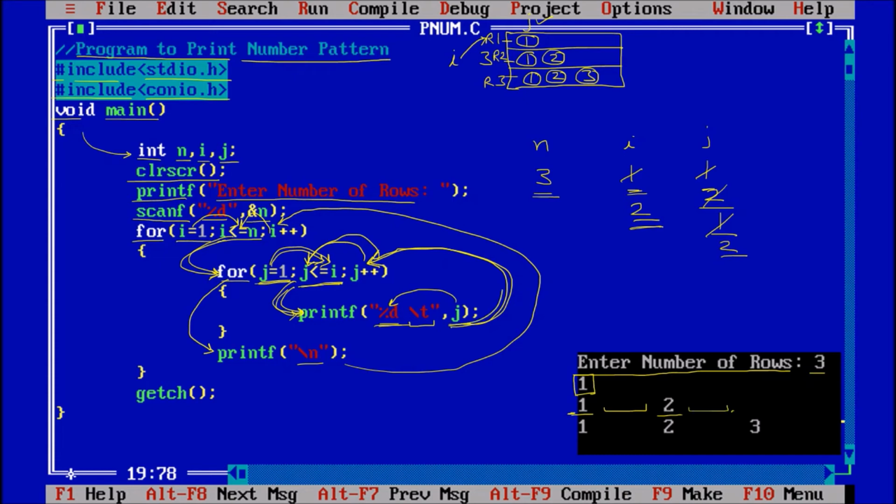Now, again coming back, j++, the value of j is 3. Checking the condition, j less than equal to i, 3 less than equal to 2, false. Come outside. printf \n, so the new line, now we are there. We can see that the value of i was 2, so 2 blocks are successfully printed. After that, go back, i++. The value of i is now 3. Checking the condition, is i less than equal to n? Is 3 less than equal to 3?